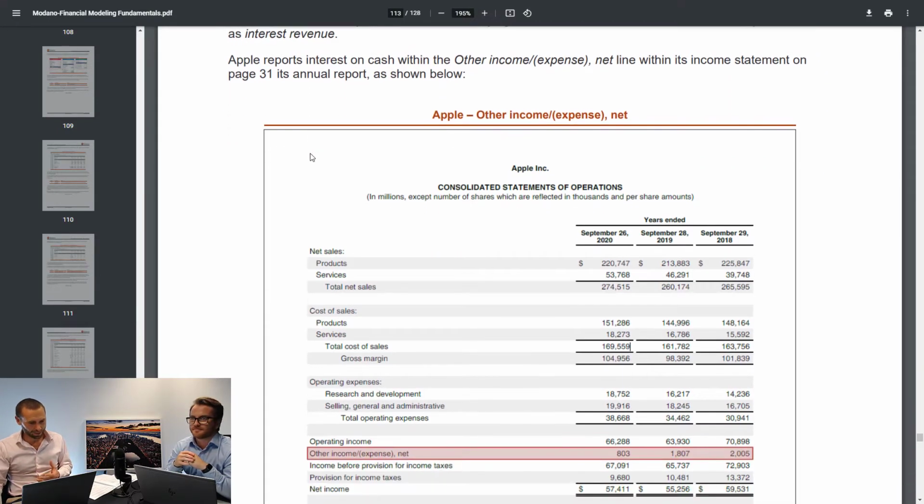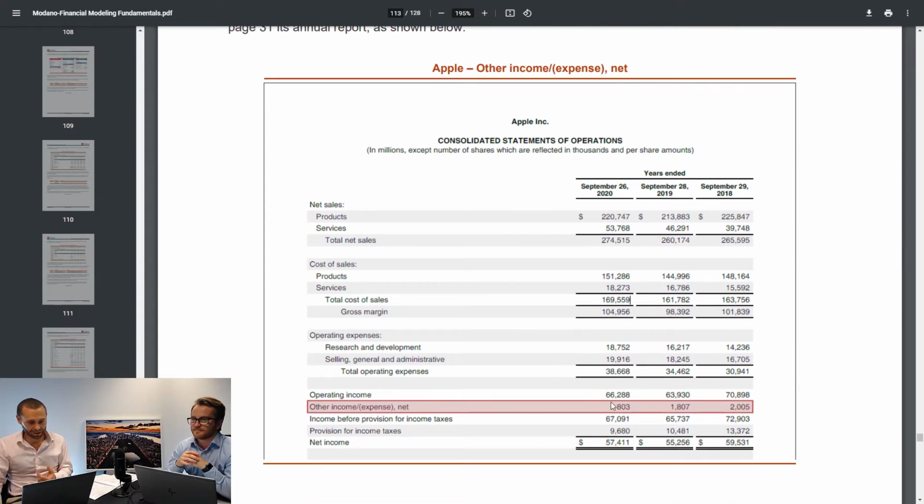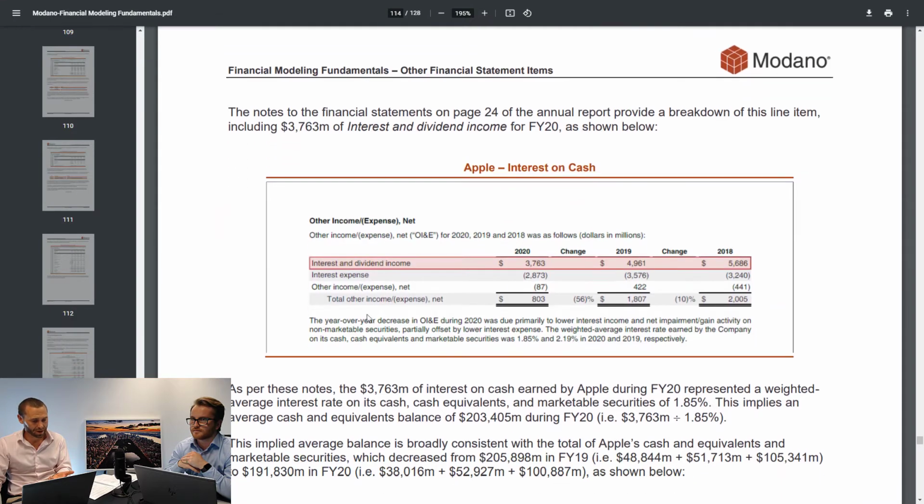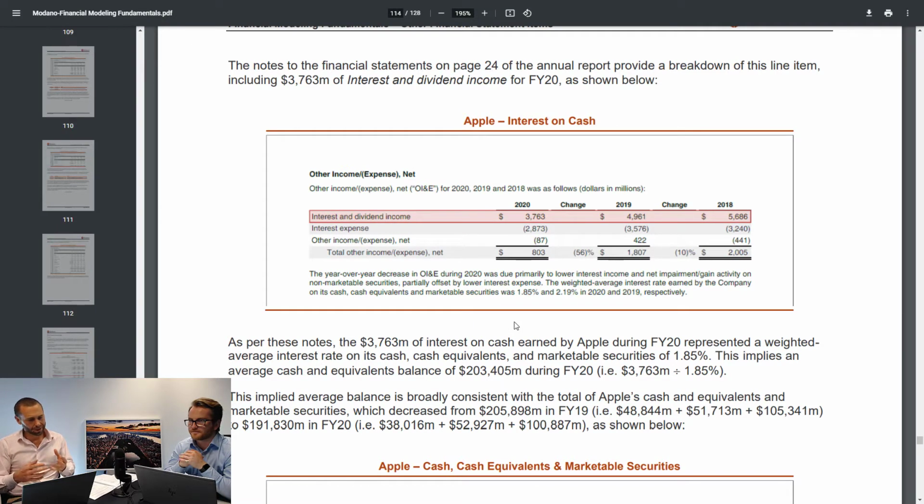If you look at Apple's other income expenses, as we said earlier, I think we looked at this in the debt course. We looked at the debt interest expense. They roll their interest revenue and their interest expense into other income expense net, which, if you go to the notes, is comprised of interest and dividend income of 3.8 billion, interest expense of 2.9 billion, and then some other stuff. It's only 87 million. You probably just walk away with that, they wouldn't even notice. 87 million, who cares? So basically we're just going to use this as a proxy.